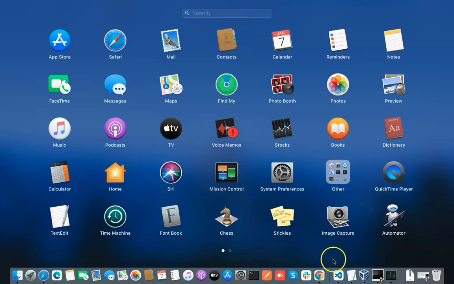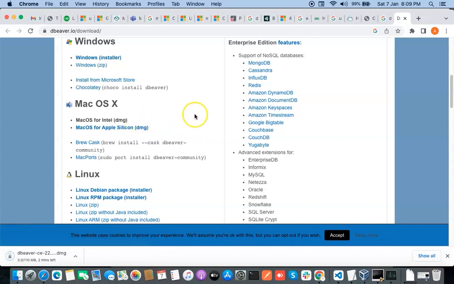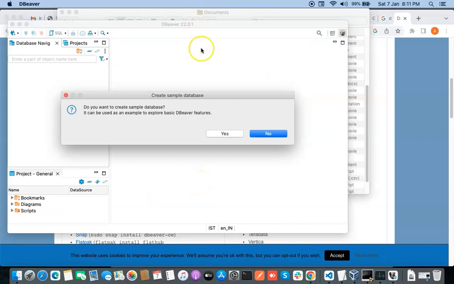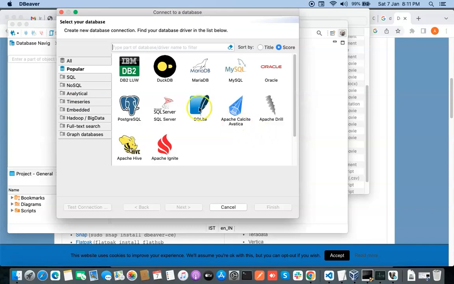So let me download this and install it for you, and let me show you how you will be using this database. Let me fast forward the video so we can save some time. I have already installed DBeaver in my system, and it is asking to create a sample database. Just select no here, and it will present you with a menu, and as we have installed MariaDB, you can just select MariaDB here.